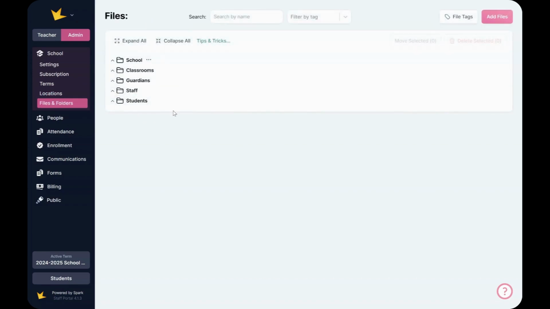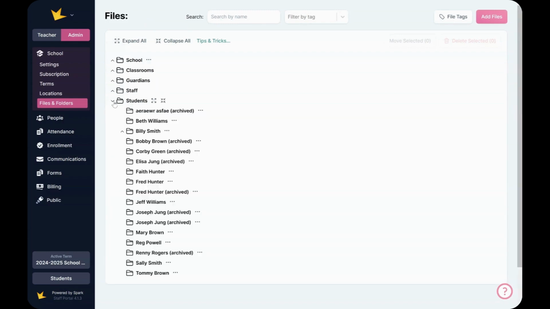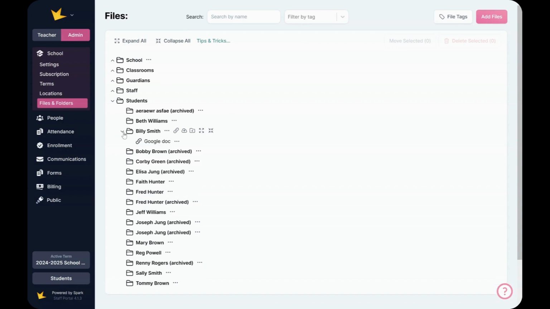In files and folders, you can keep all of the files for your school in one place, and staff can access these and share files here. The folders are pre-created by our system for all of the students you add to your school or staff or guardians. You can upload any type of file or link as well here, and you can then also download them to your device as needed.